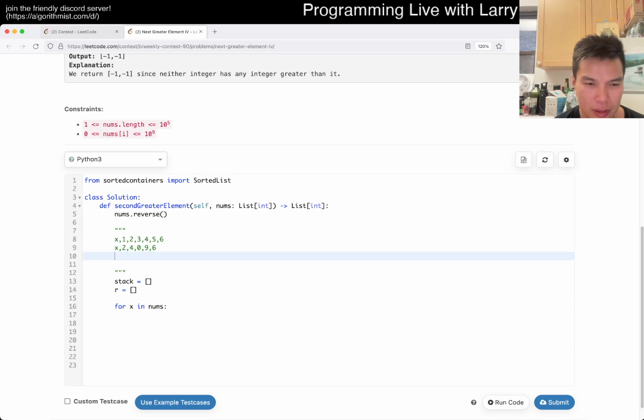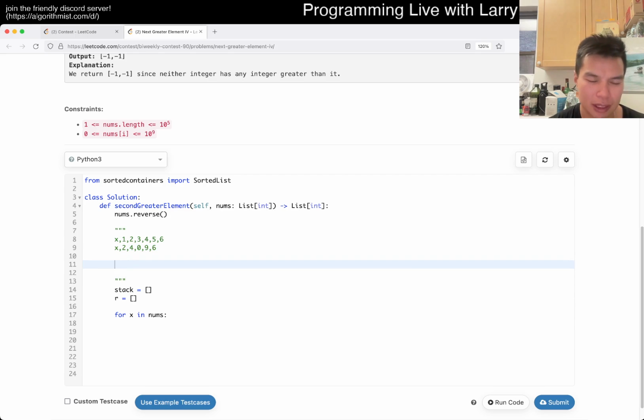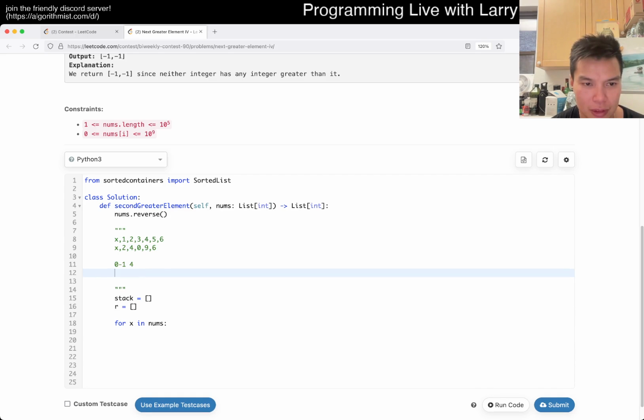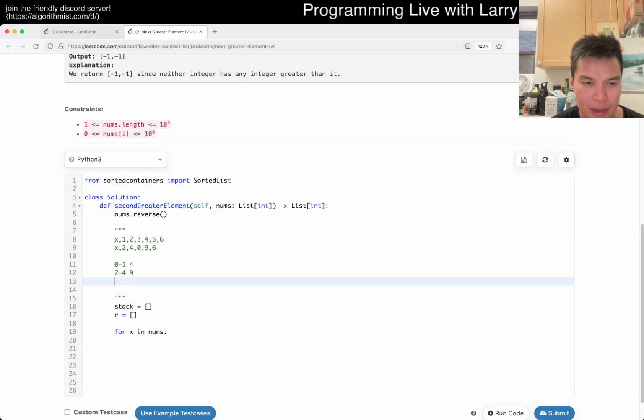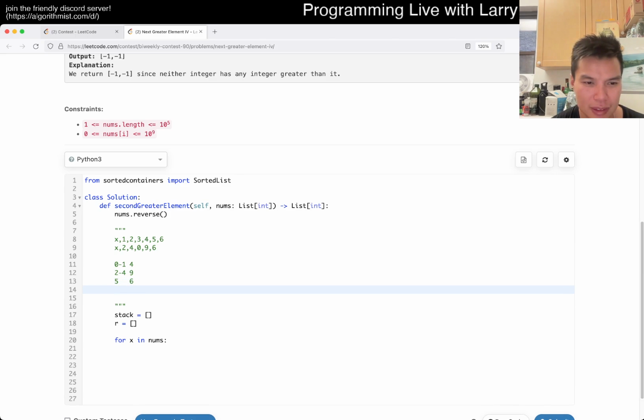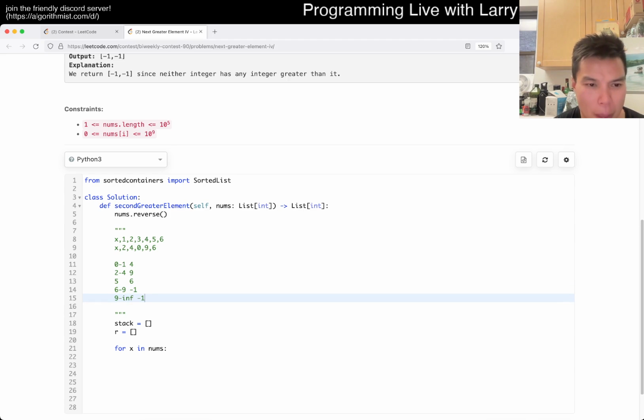Because here, when we binary search, what will we binary search on? Also, what is this answer again? So if it is 0 to 1, it's going to be 4. If this is 2 to 4, maybe it's going to be 9. If it's 5 to just 5, it's going to be 6. If it's 6 to 9, it's going to be infinity or -1, and 9 to infinity is going to be -1.